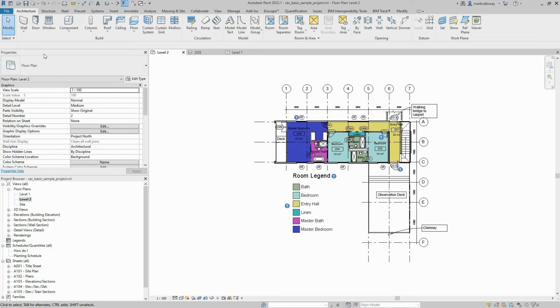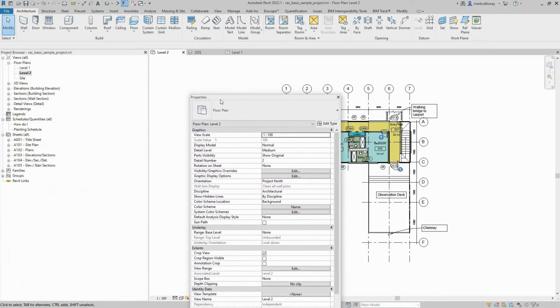We can undock the properties window and the project browser. For this, we just need to move our mouse cursor over the title at the top, left click and hold down, and again drag that out. There's various docking points around the Revit window.